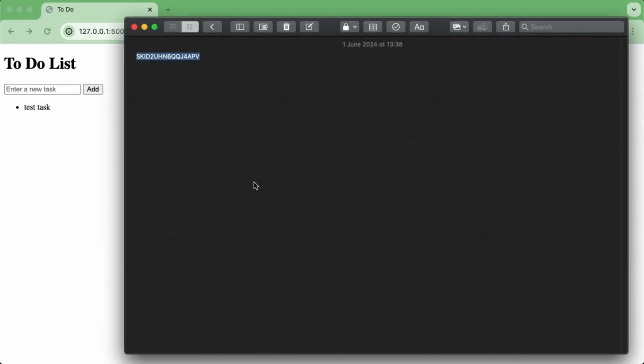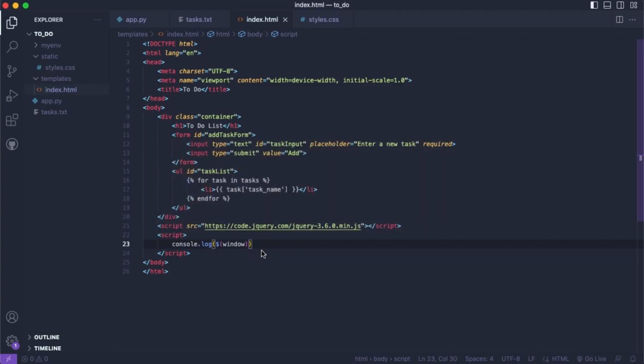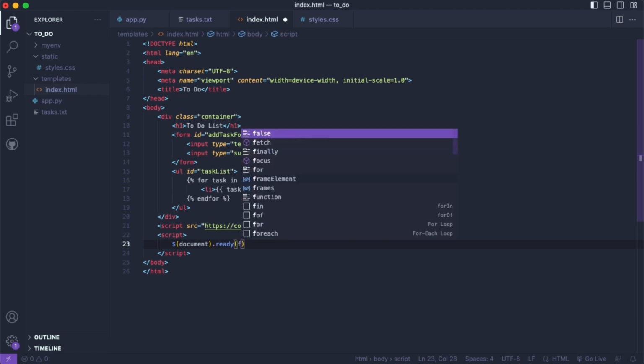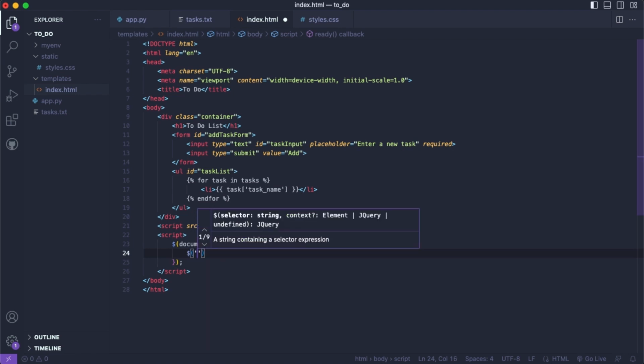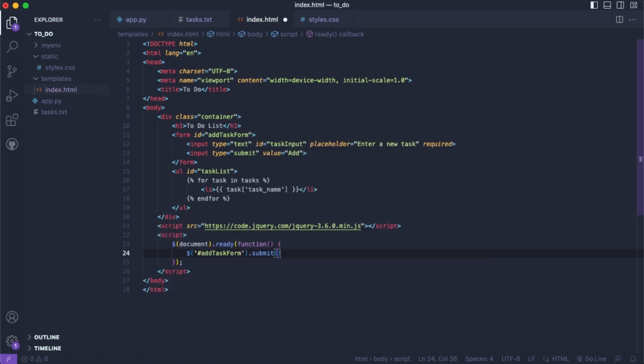So now heading back to here, if we now create a document ready function, now inside this document ready, we want to be able to handle the add task. So we'll say add task form dot submit. We'll create a function that passes in the actual event.